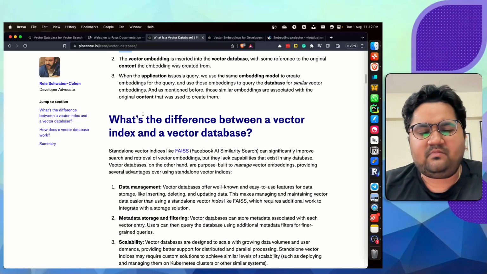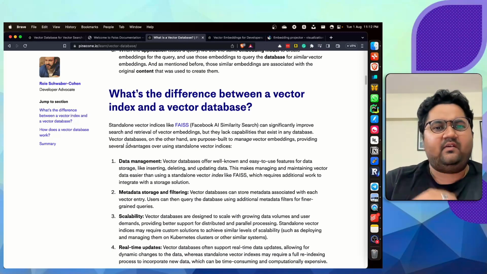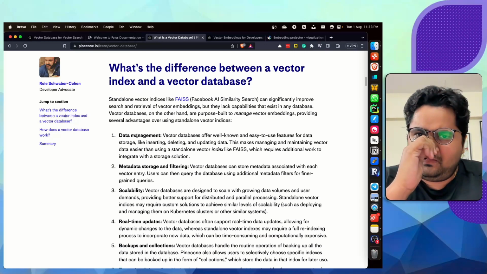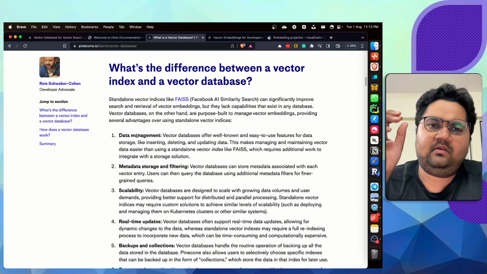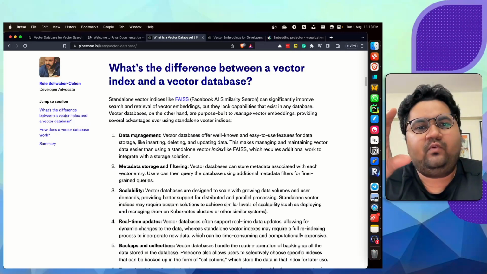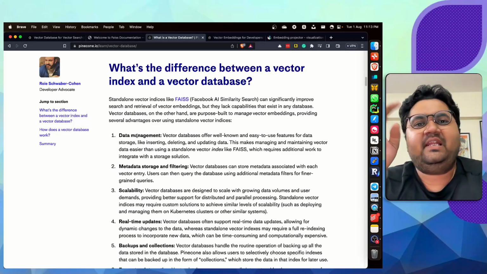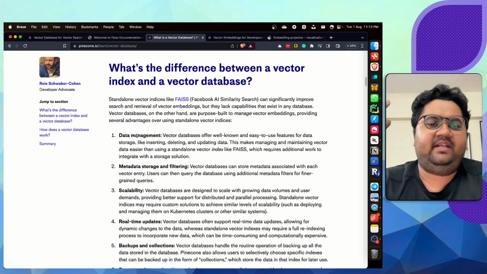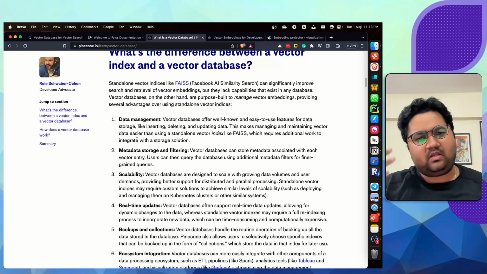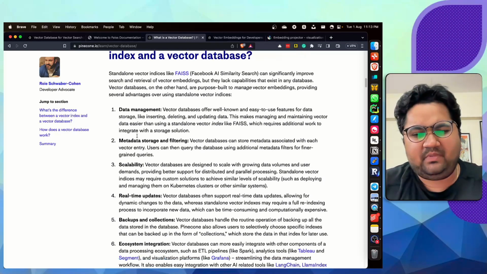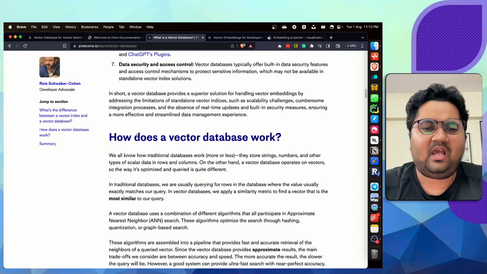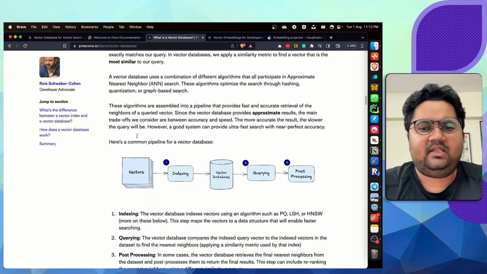Now what's the difference between a vector index and a database? I was just talking of FAISS, right? The indexes can definitely significantly improve search and retrieval, but they lack the core capabilities of a database, like metadata filtering, data management, ability to scale, updating, backup, ecosystem integration, and tons of different tooling around it. And how does this database work? Let's take a look at it.